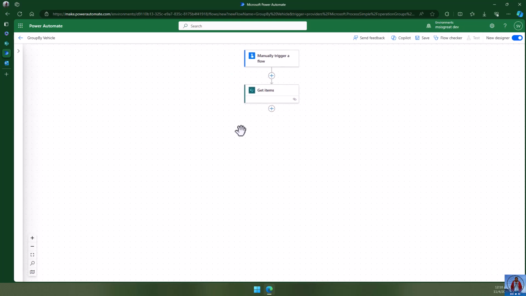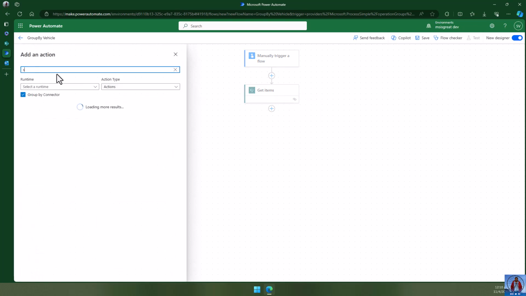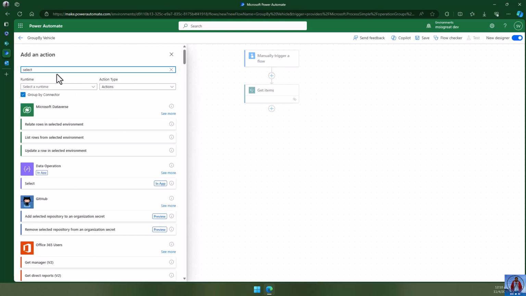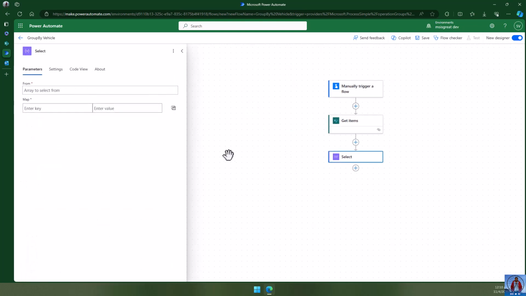So after you get all the items from the SharePoint, I'm not restricting any of the items, so approximately I have 100 plus items. All the items will be loaded into the Power Automate. So the next step is to get the vehicle types. For that, what I'm going to do is that I'm going to use the select action. From the data operations, you can select the select actions.